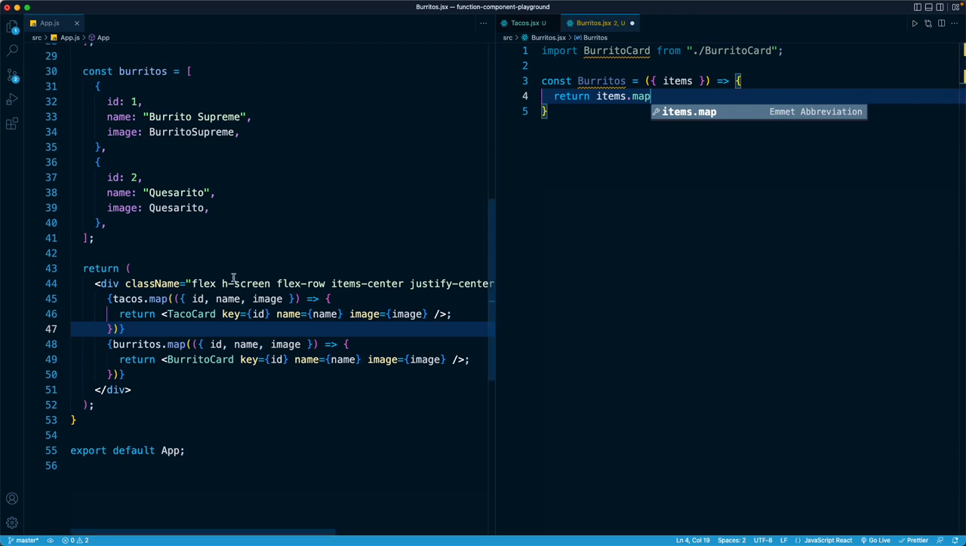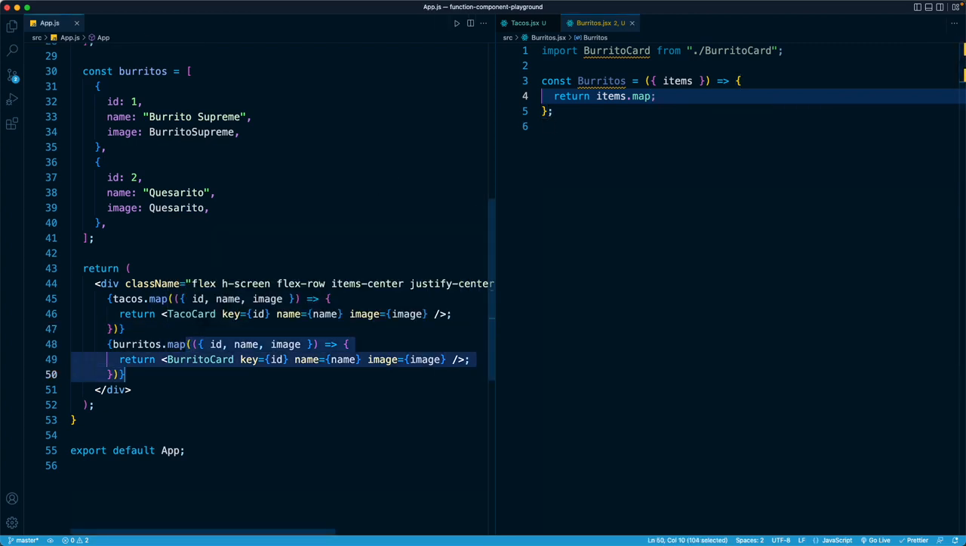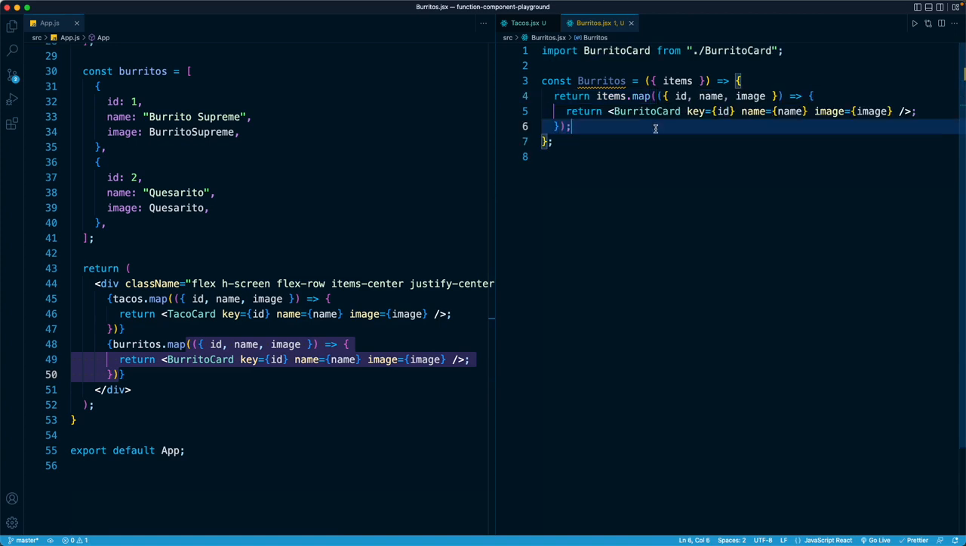So right here, of course, I'm just going to copy what we have right here with map, place it right here. All right, and that looks good to me. And then, of course, I want to export default the burritos component. All right, so now we have two components and they both accept the same prop called items, and then they return an array of a certain component, taco card or burrito card, based on that items array that we give it as a prop. So now we can simplify a little bit of the code in our app component.